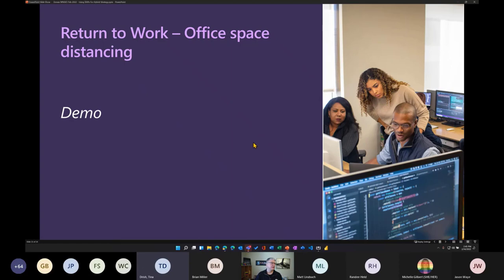All right. So realistically, there is not much more about shifts. It's a pretty straightforward app. It gives you those tools, especially in a return to work, hybrid work type scenario.